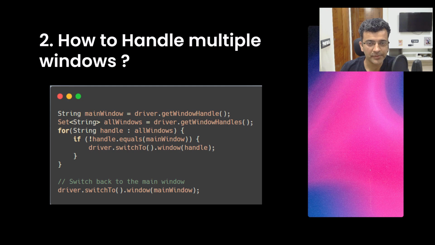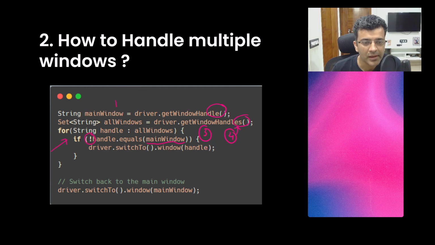We have something called get window handle, and you see the handles are there. Why do we do this? So that we can get the value, which is a string, of your current window wherever you are. Let's say you are on window 1, or we can call it tab 1 as it is a browser. And let's say you clicked on something and 3 different windows got opened. All those handles we can get using get window handles, and it will get us all of the handles. This is the way you can handle multiple windows.